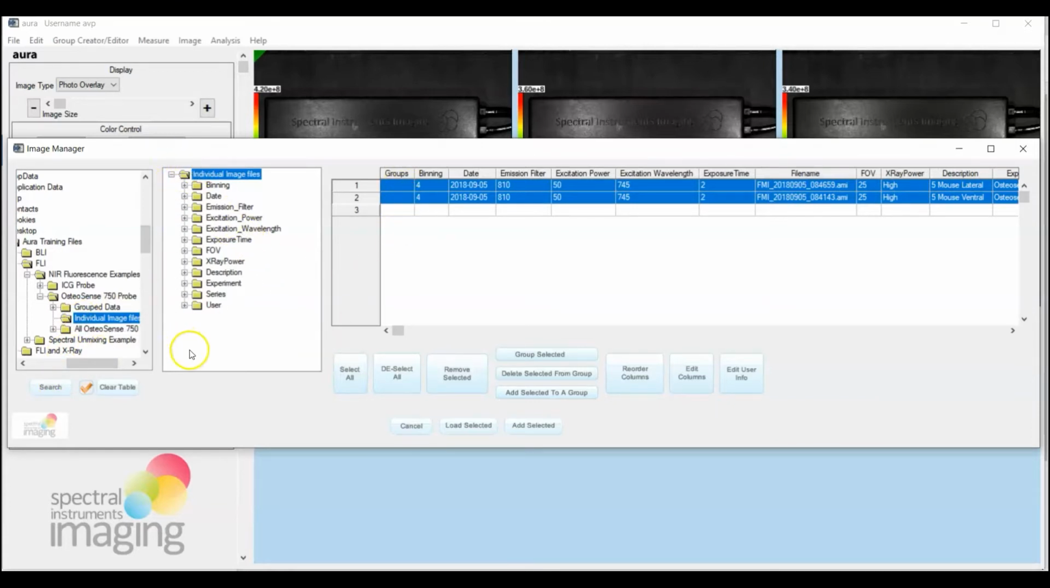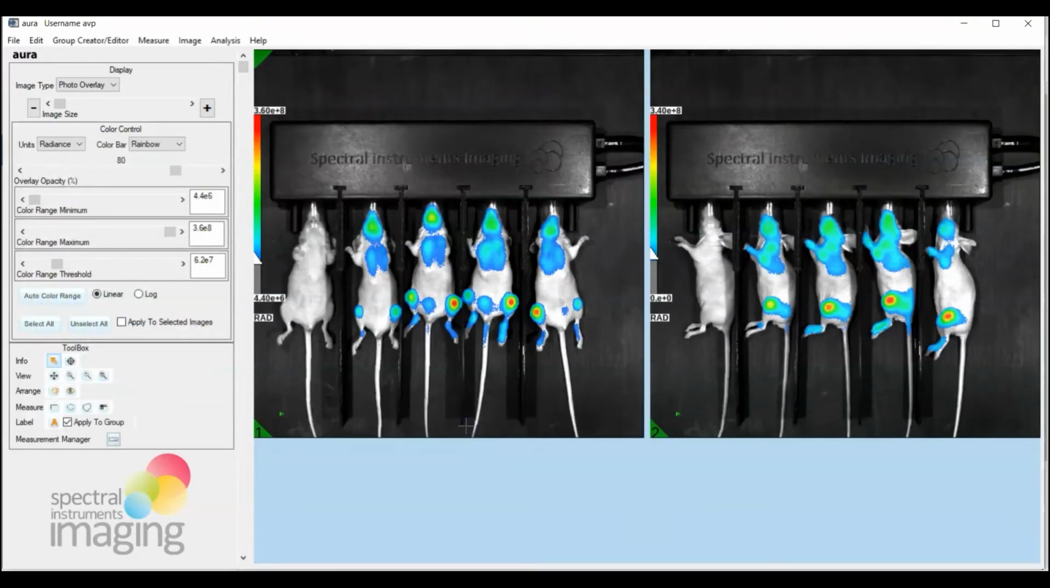And this middle window is a very nice organizational tool in that it breaks down all the metadata, all the camera settings associated with the files in the folder that you've selected. And if you're, let's say, particularly interested in looking at 4x4 binned images, you can go to Binning, select 4x4, and it will show you just the files that have 4x4 bin. Hit Load Selected, and then those are the images that are going to be presented.